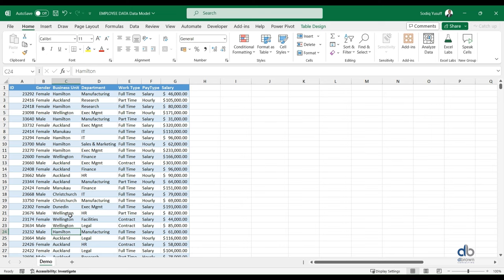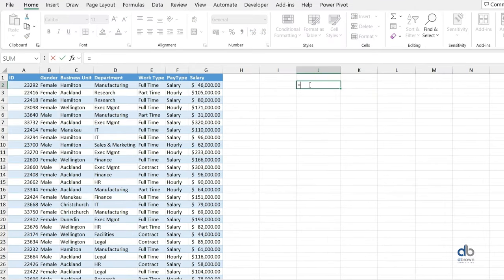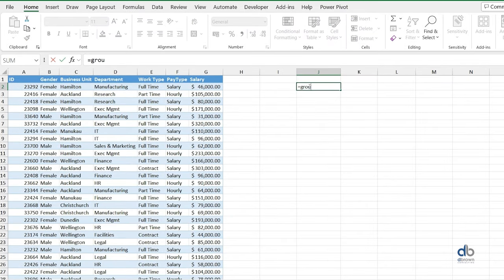For instance, we would like to see the total salary paid across the different departments and across the different work type. So how do we do that? With the group by function. So let's take a look at how we can use the group by function to answer that question. So we say equals to group by. And see, the group by function helps us to aggregate values by row fields.